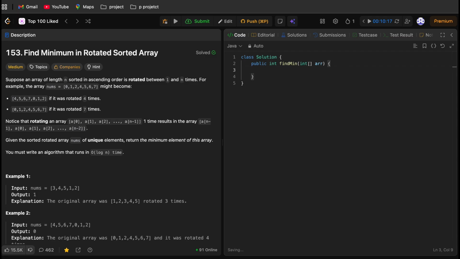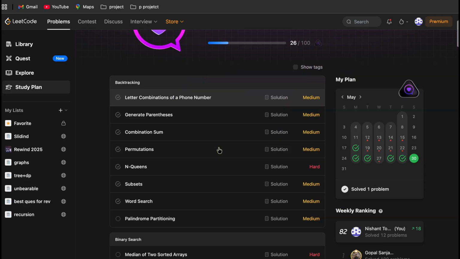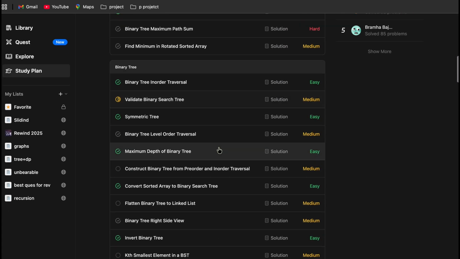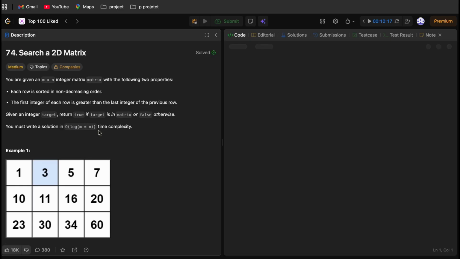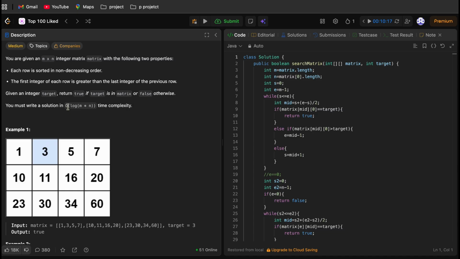In this question, suppose an array of length n sorted in ascending order is rotated. Okay, but before solving this question, let me tell you one more thing. The previous question which we just solved was search in a 2D matrix. They were asking that the time complexity must be order of log m cross n. So what is the time complexity of the algorithm which we wrote?